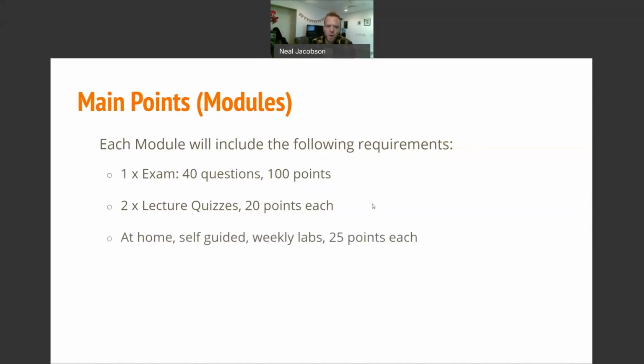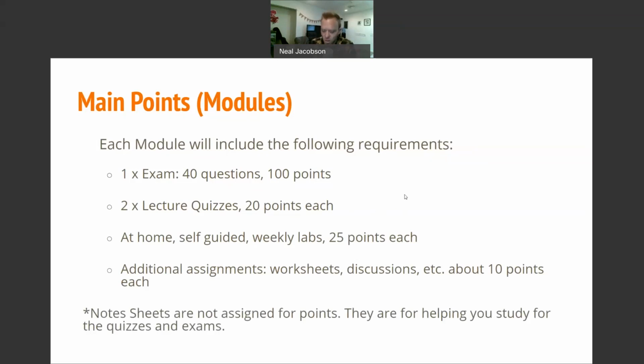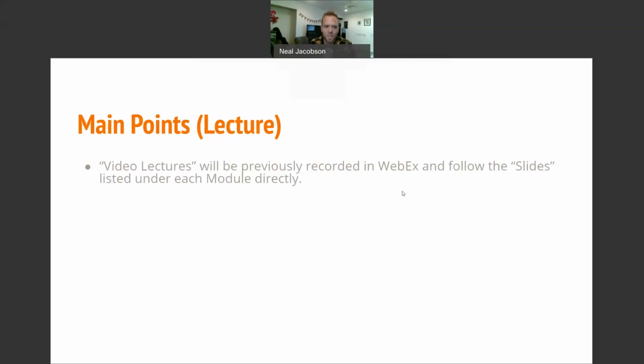So we'll also have at-home self-guided labs. There'll be about 1 every 2 weeks, every other week, and they're 25 points each. We'll also have a couple of additional assignments per module, not that much. It's not a lot of busy work. It's more just reinforcing some of the general concepts. Like I said, note sheets are not assigned for points, but they will help you. Do not ignore the note sheets. Those are fundamental to passing this class.